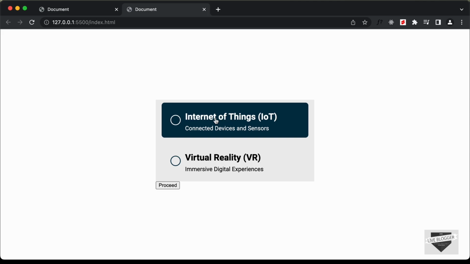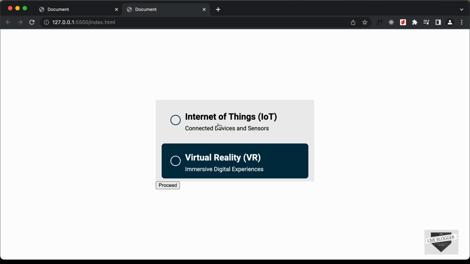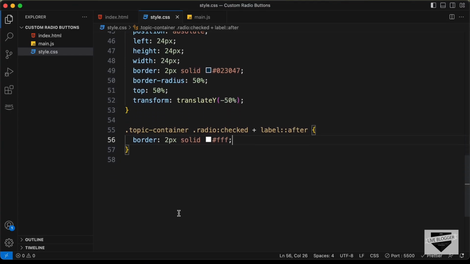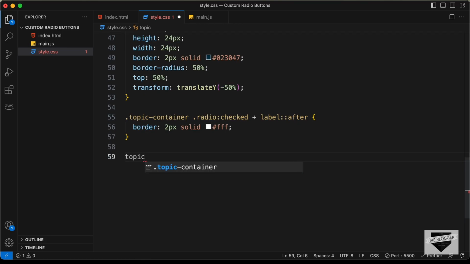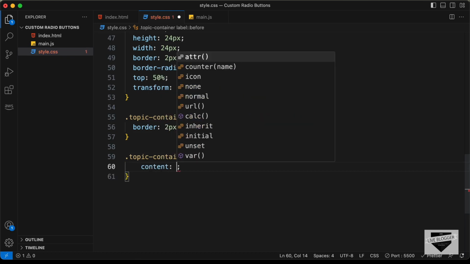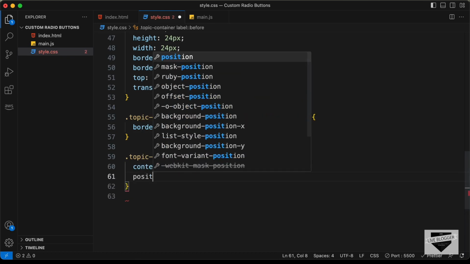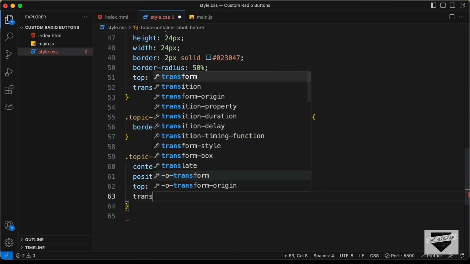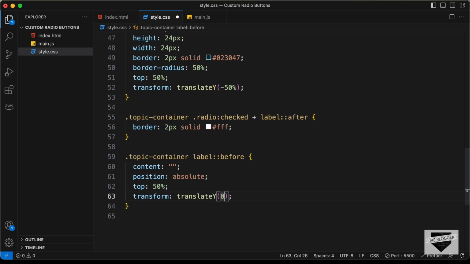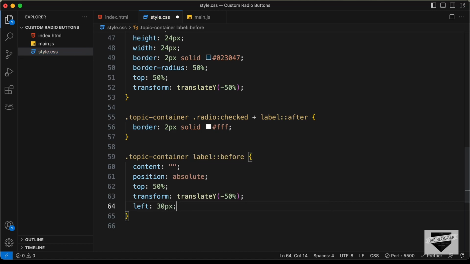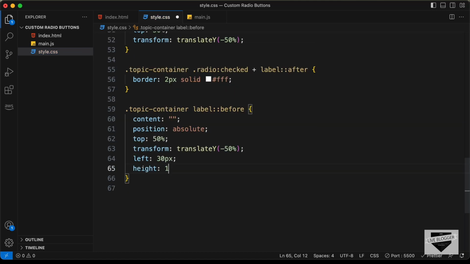And now you can see when it is selected we have this white color for the border, and it looks alright. Right now let's add the inner circle. So for that we will use the before selector. So I'll just type topic container label :before, and here also let's set the content to blank, and let's set the position to absolute, and let's set the top position to 50%, and transform translateY to negative 50%, and let's set the left position to 30 pixels, and we'll set the height and the width to 16 pixels.